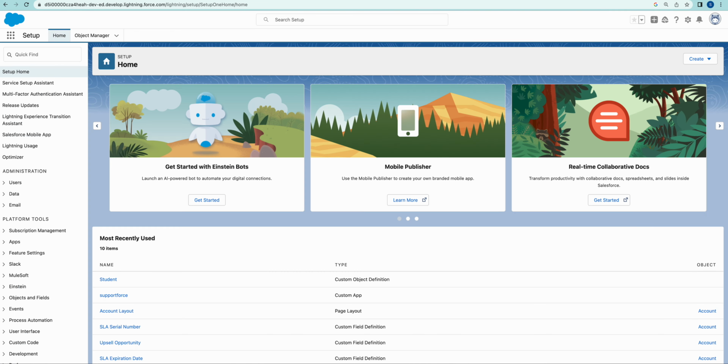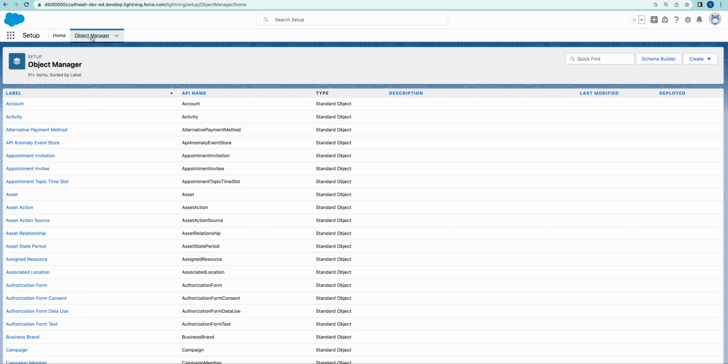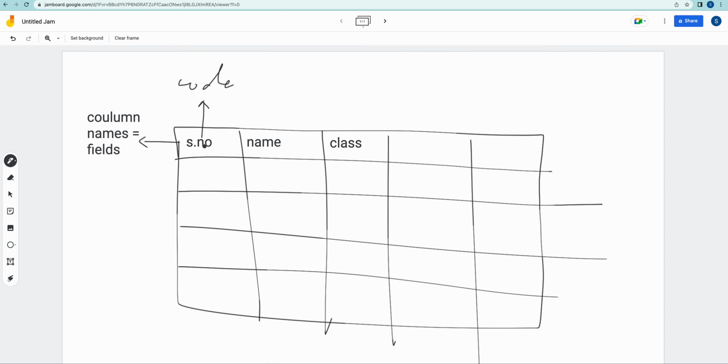And now let's see how to create them here. We have to go to Object Manager first. For which object are we creating fields? If you take this table, for example, this table name is student. We have already created one object named student in the previous video. So the table name is student. What will the table name be in Salesforce? It will be the object. For the student table we have these fields. Similarly in Salesforce, for the student object we will have these fields.